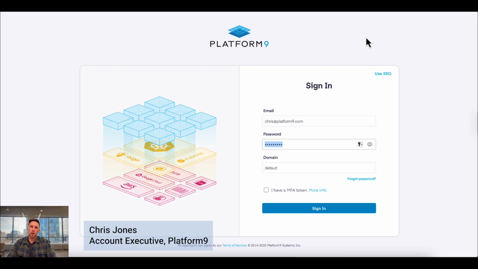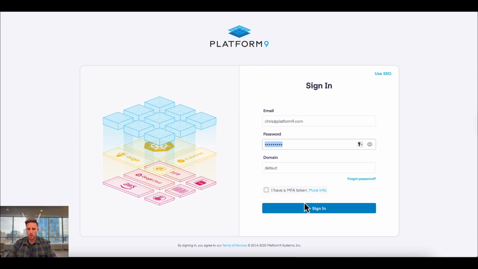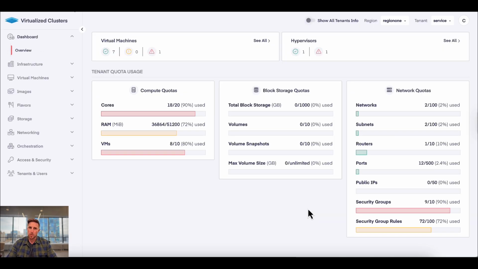Today I want to take you through Private Cloud Director and how we've integrated in Kubernetes to provide the simplest managed control plane in a private data center. I'm just going to sign in. Signing into our default domain, that's a way we can segregate resources at a very high level. Think about maybe Coke and Pepsi running side by side.